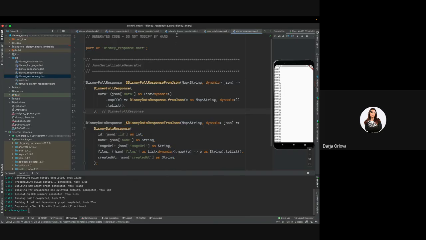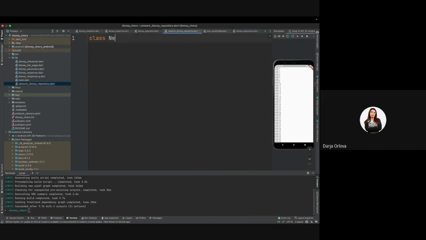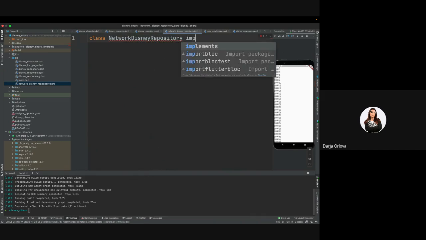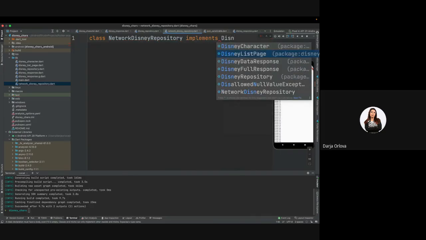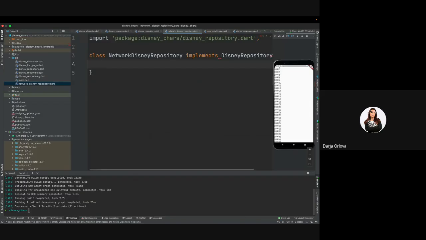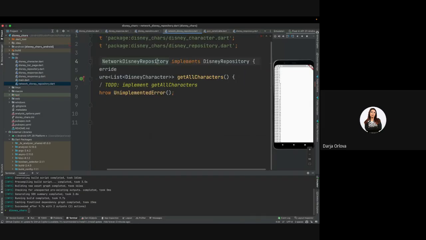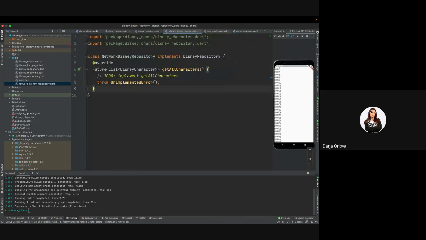Okay, so we have our network Disney repository, class network Disney repository. What do we need to do with it? Implement what? Exactly. And if we say create one missing override, it throws an unimplemented error. For now, let's leave it as is.